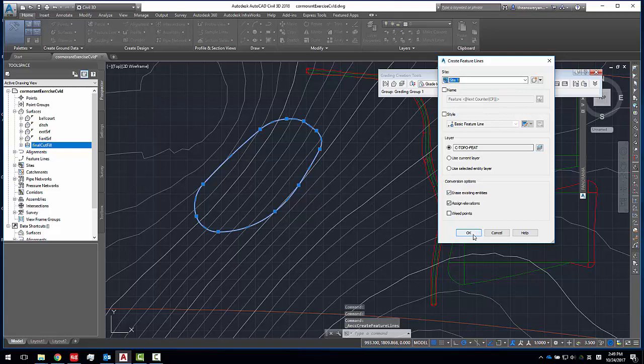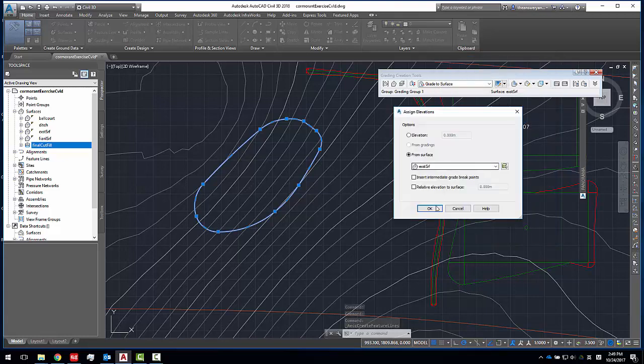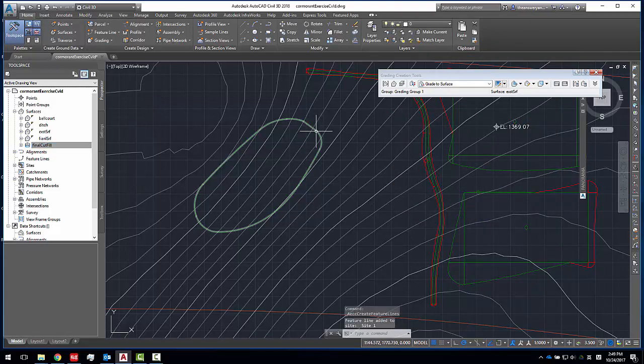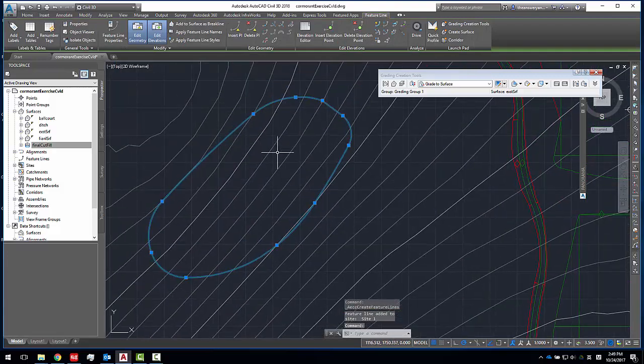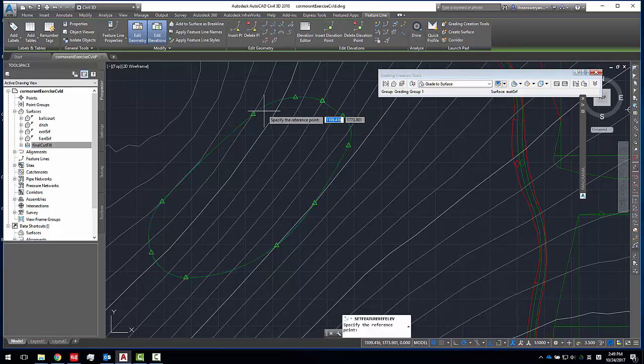Just give whatever site you want. Just remember which site it was. Once you have it, you just start to grade it. But make sure you make the elevation the ones you want. For example, in this case, I want to specify the reference point.